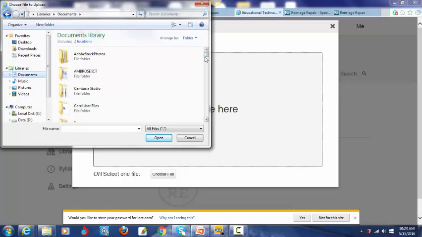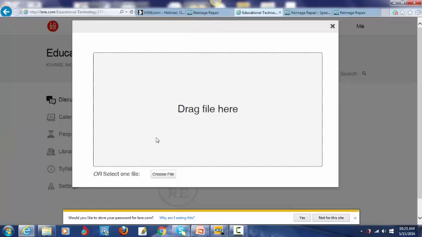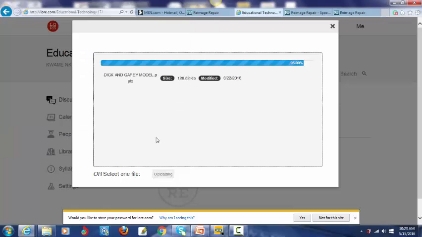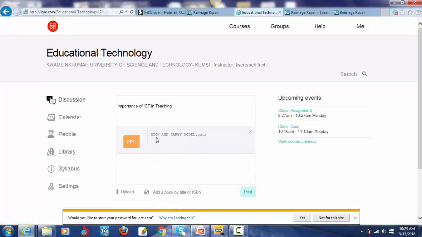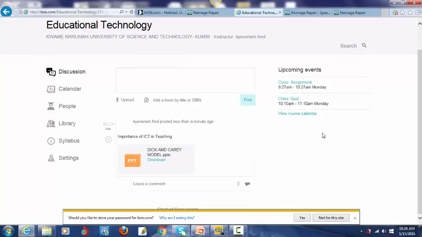My file is in my documents. I'm looking for the file. Okay, I've seen it. I want them to read on text and carry model. So I click open. Now my file is uploading. Good. I have uploaded the file. So now I can post for my students. Post. Good. Now I think you've understood how to use this tool.